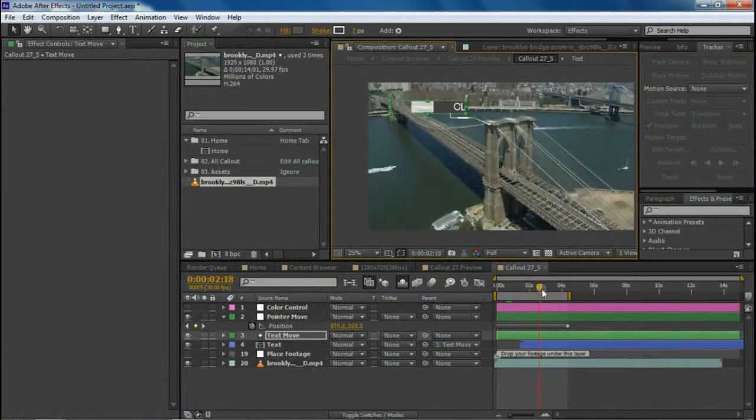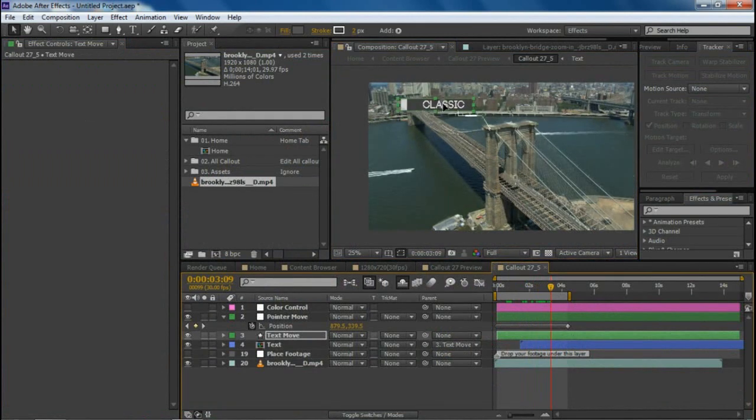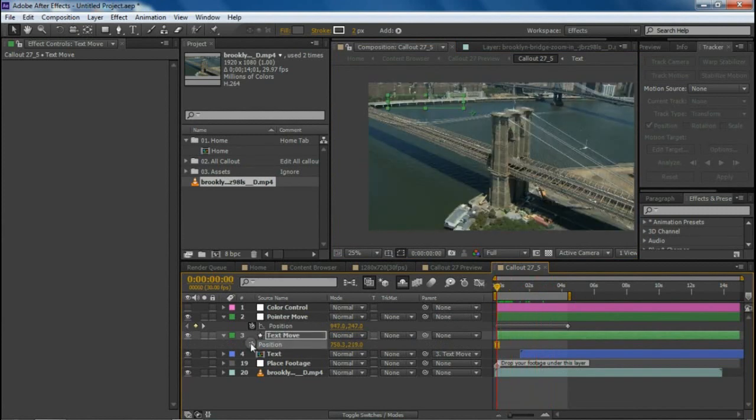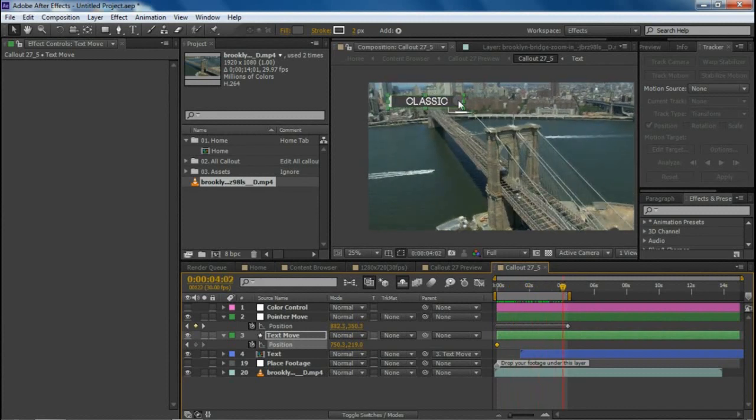Now if you want to move the text also, you have to do it manually. So position here whatever you like, and you can create that.